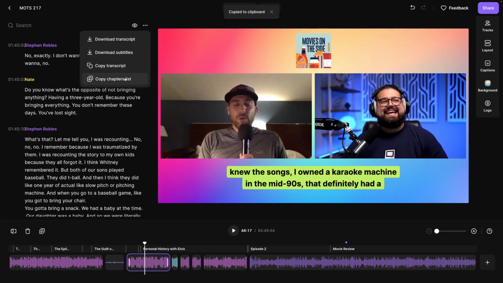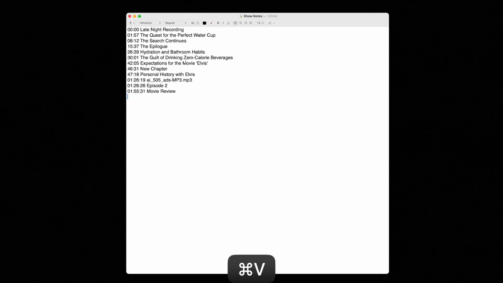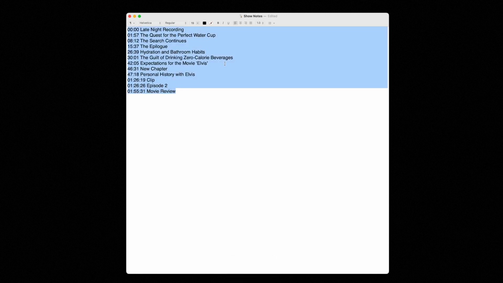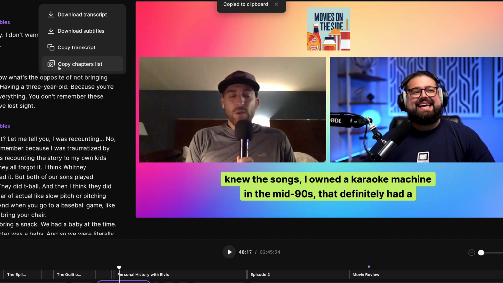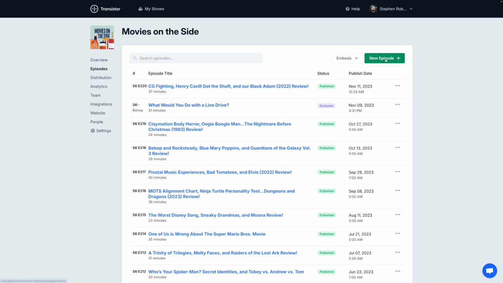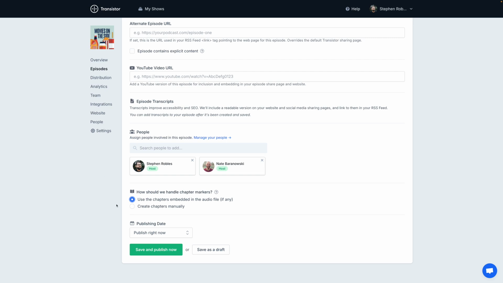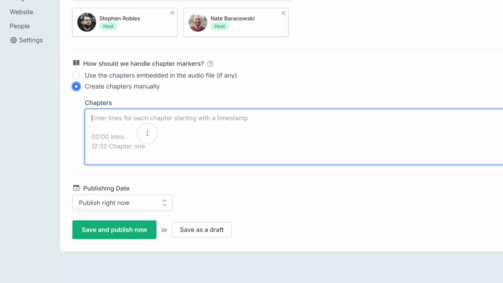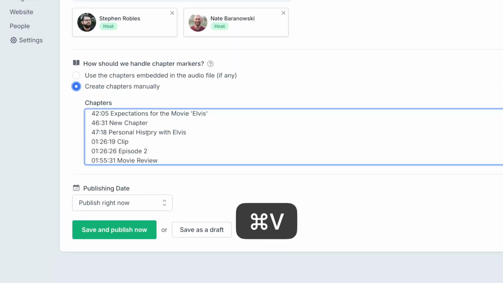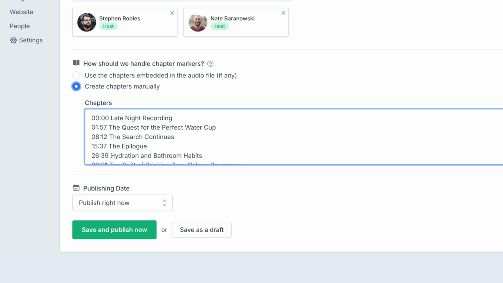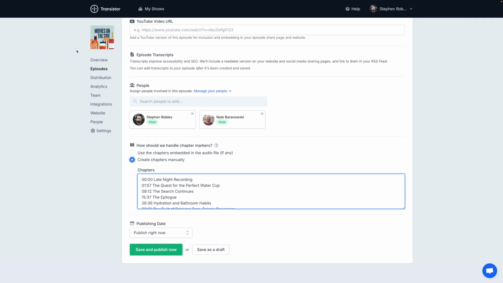I can also choose just to copy the chapters list, and this will just give me the timestamps and chapter names that I created. Using these chapters and timestamps is really useful for your podcast host. For example, here in Transistor, my podcast host, this also works in Buzzsprout. When I create a new episode, there's an option to import chapters manually via timestamp.